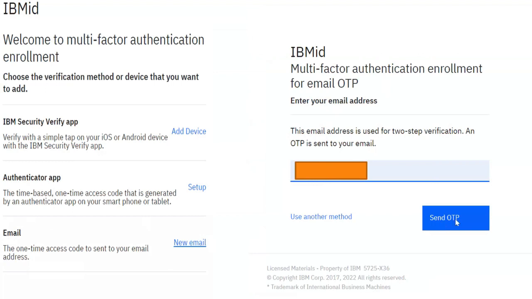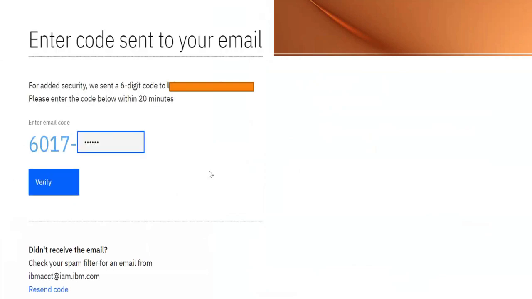Once we click on send OTP, this time just go back to your email and check. You will have received a 6-digit code. Please enter the 6-digit code that you have received in your email. Once you enter the 6-digit code, please click on verify.